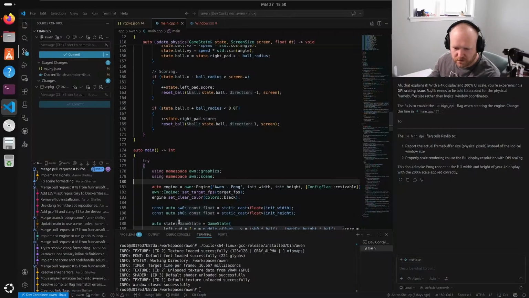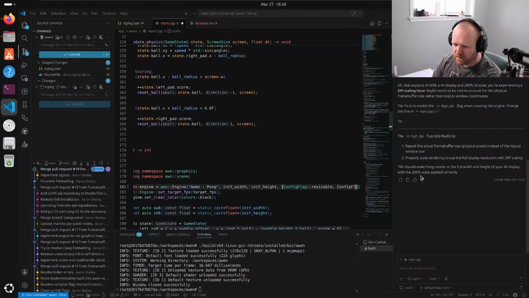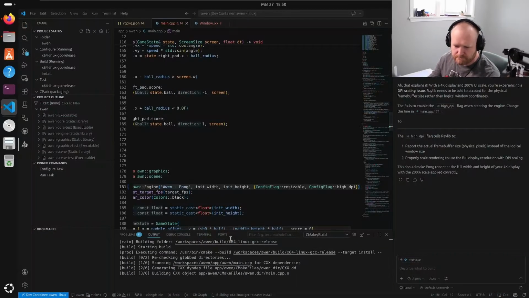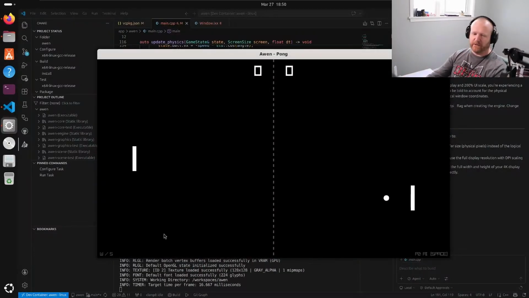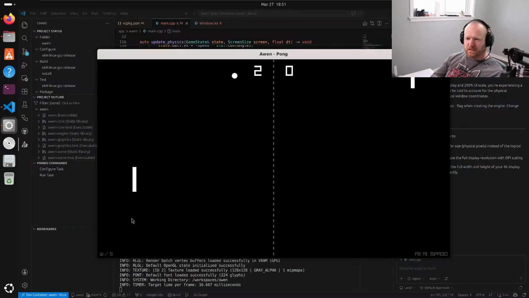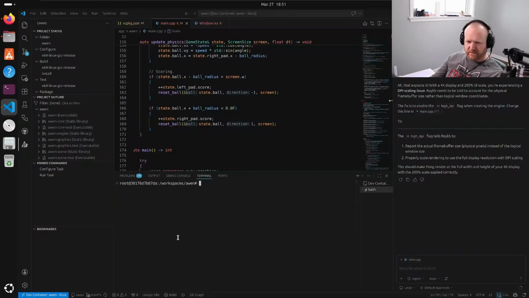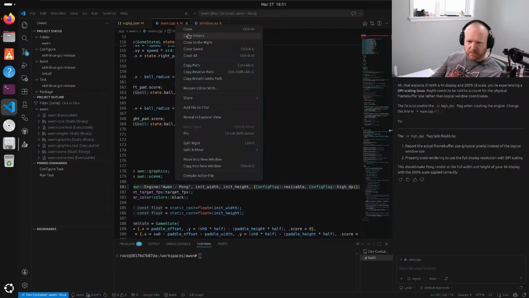Okay, so I don't need it. Where do we create the window? Config flag resizable. So we should be able to do config flag high DPI. And if we compile that, run it again. Oh, there we go. All right, we're back in business. This got this working for Wayland. That's good. I don't know what the implications are of this if we try to rerun this on an X11 display, such as Windows Subsystem for Linux and Ubuntu. That's a future me problem.